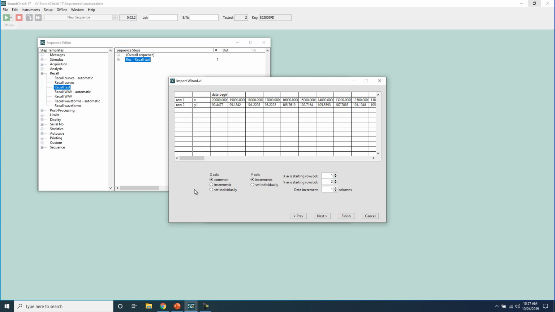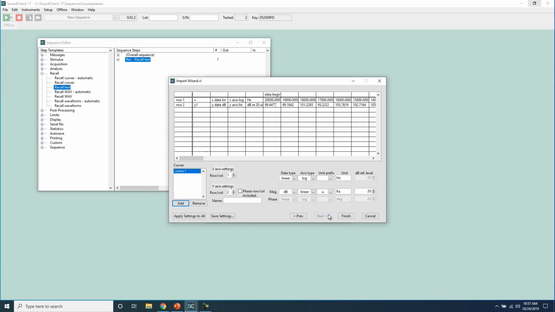My x-axis should be row 1, y-axis should be row 2, so this setup is fine. So I'll click Next. On the next page is where we're going to set the units and number of curves. It inherited the settings from the last page, and I have one curve over here called curve 1. If I had multiple curves I wanted to recall, I would click this Add button here. I don't, so I'll remove it.